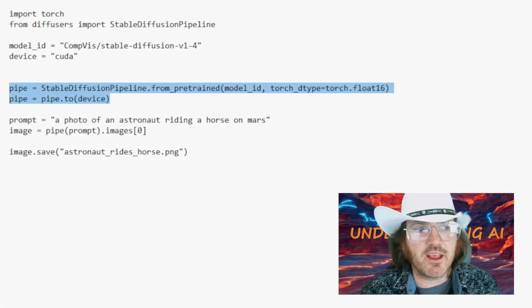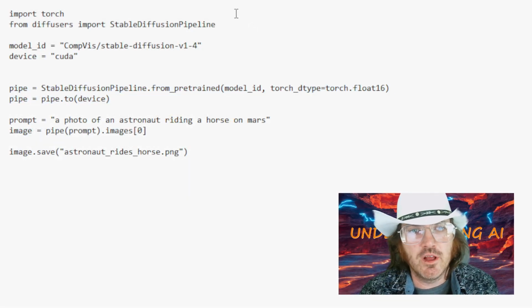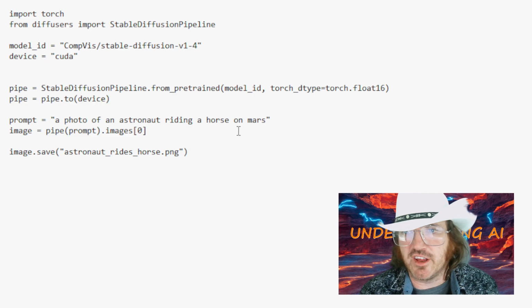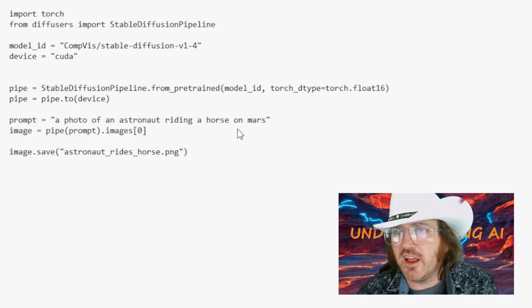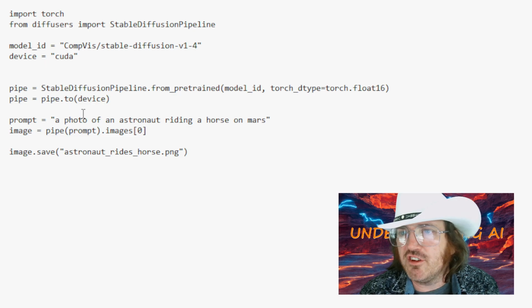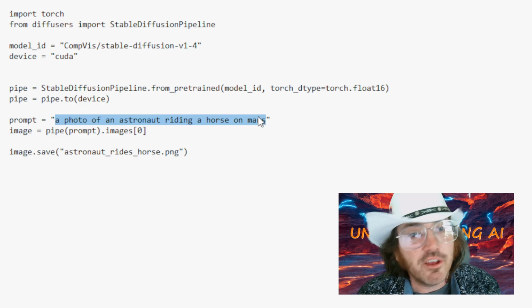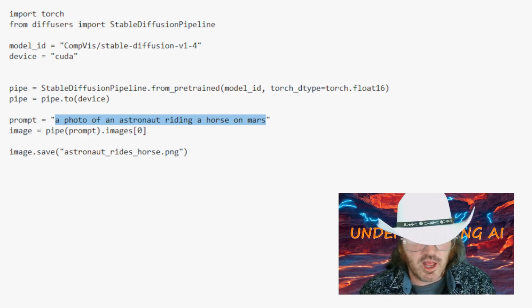So anyway, let's click on back here. Okay, here we are. So here's our code. Now remember, you've got to save this thing. So press Control-S, and that's going to save your code. You can see down here it's going to prompt a photo of an astronaut riding a horse on Mars. You can change that to whatever you want. Okay, now watch this though.